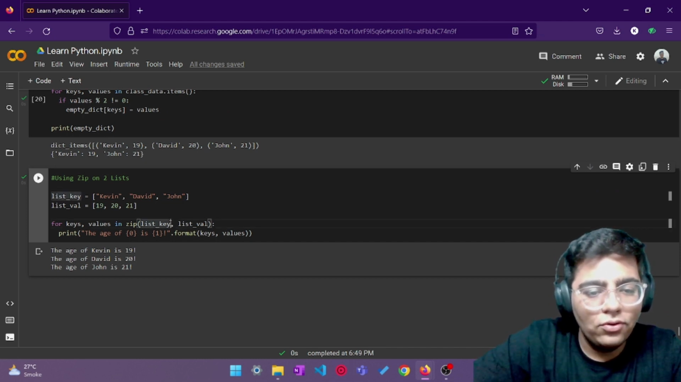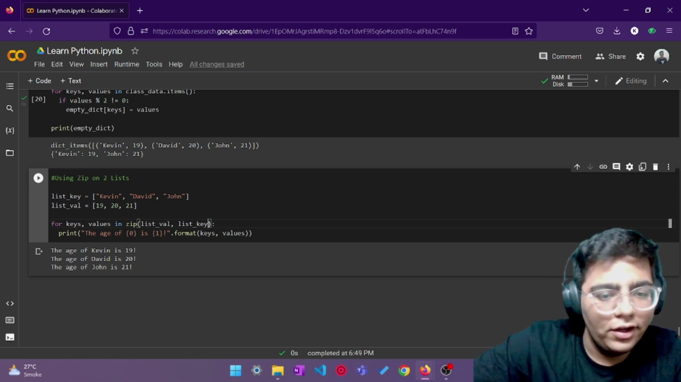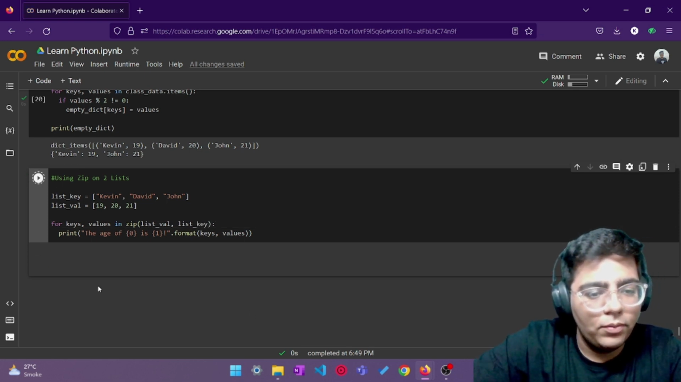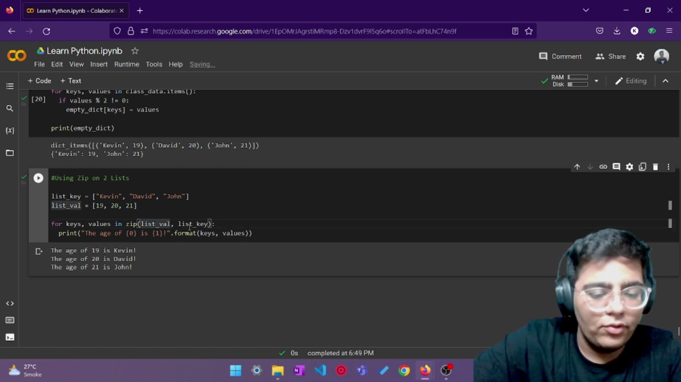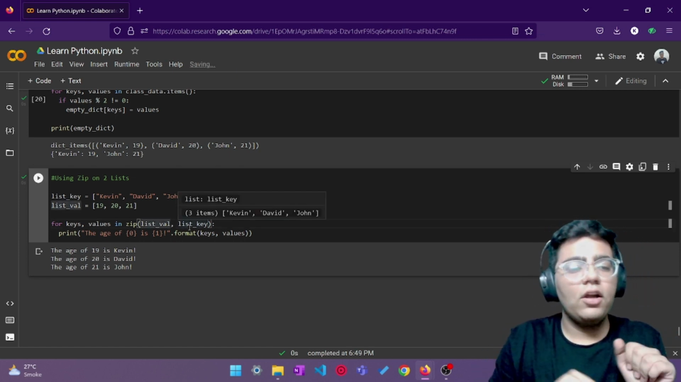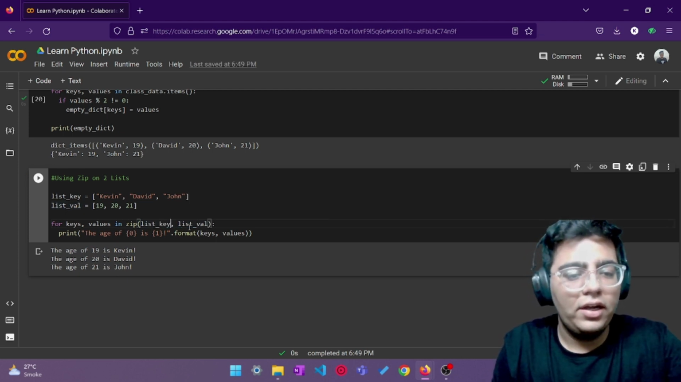Let's say if I were to replace this, if I were to do val over here and key over here, we will receive a funny output, which will be the age of 19 is Kevin. That's obviously not what we will do, but that's how you can convert two lists and act as if they're a dictionary, without actually creating a dictionary.